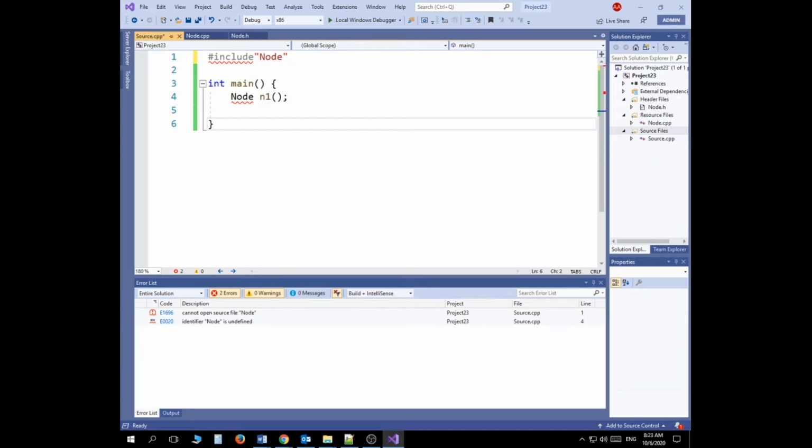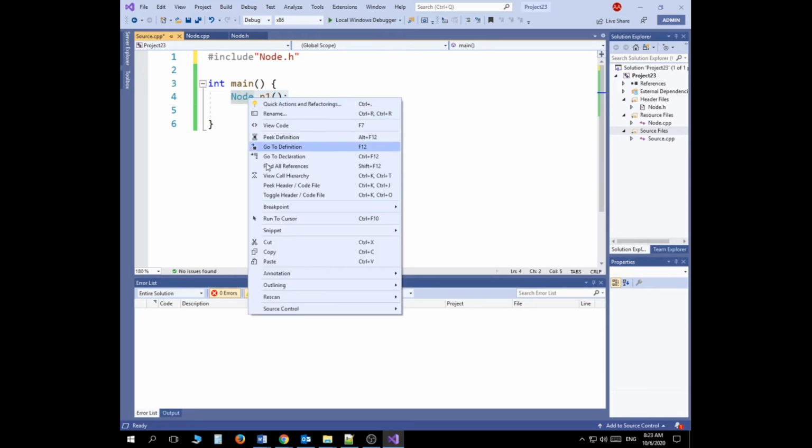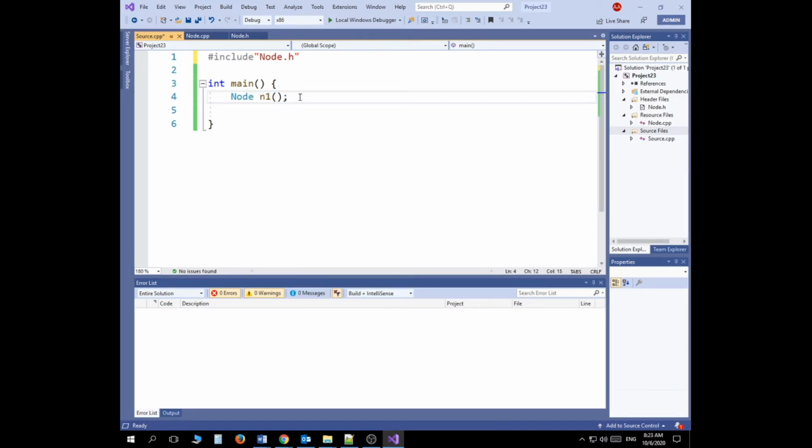No source protocol node. Here it is. Oh, .h. My bad. Okay. So let's create 3 nodes just for the sake of it. Node 1, node 2, node 3.